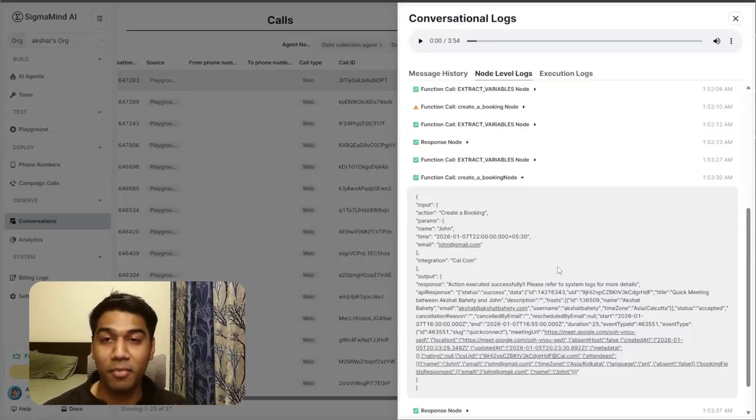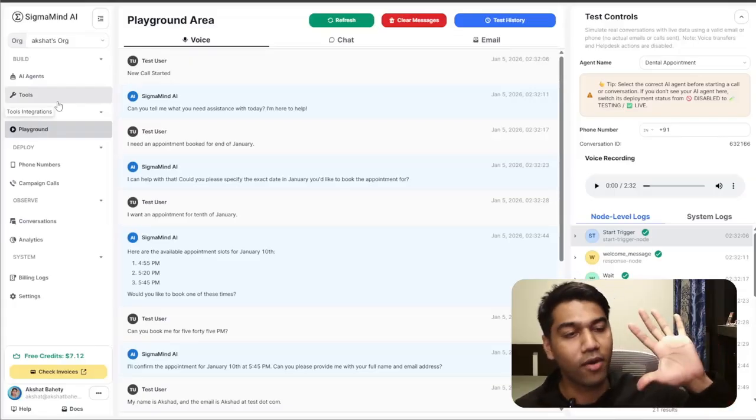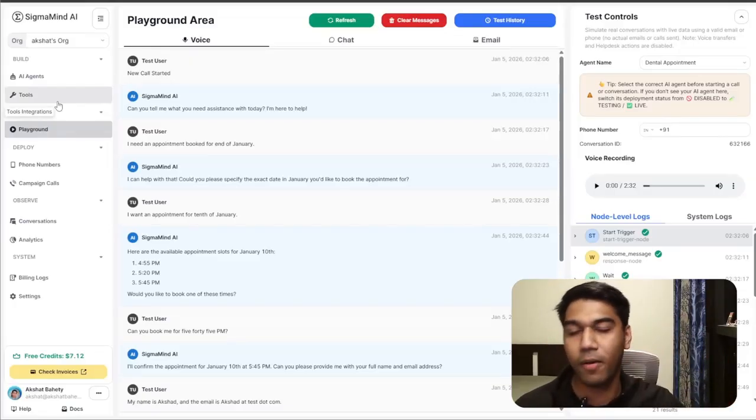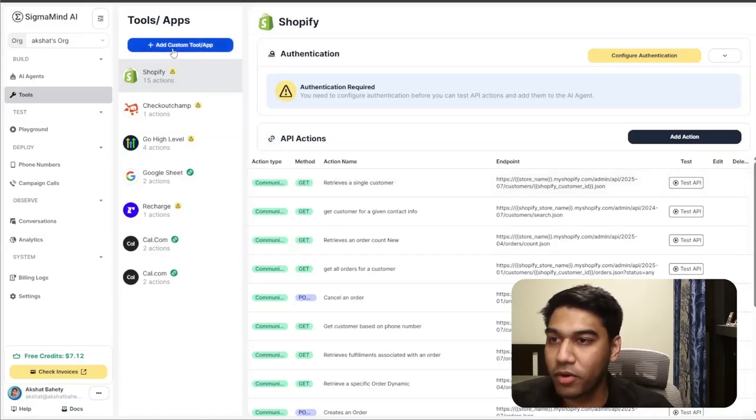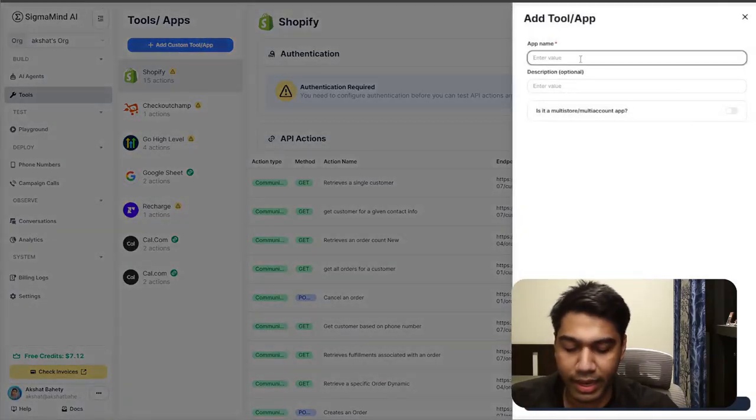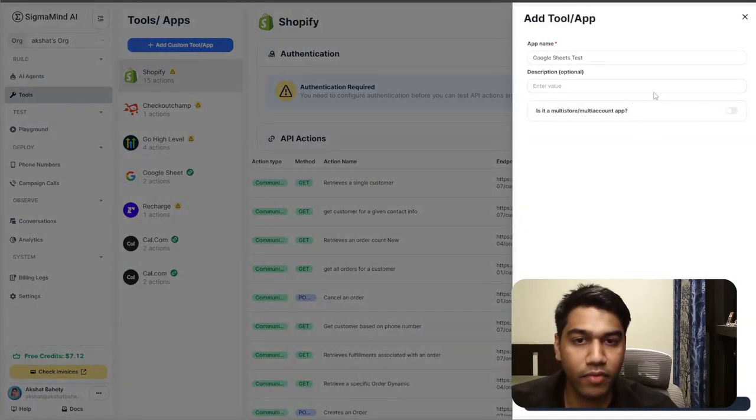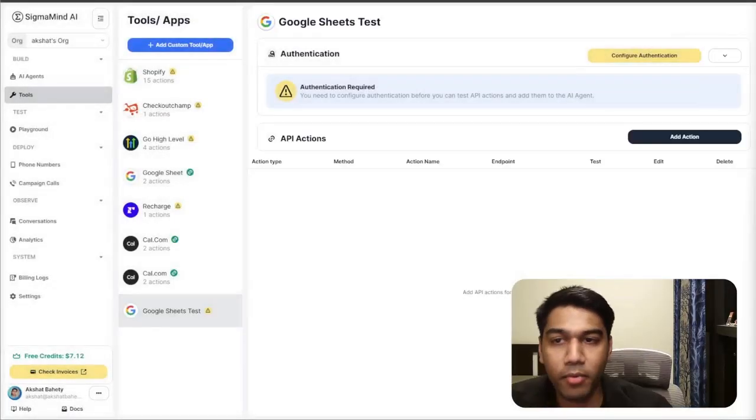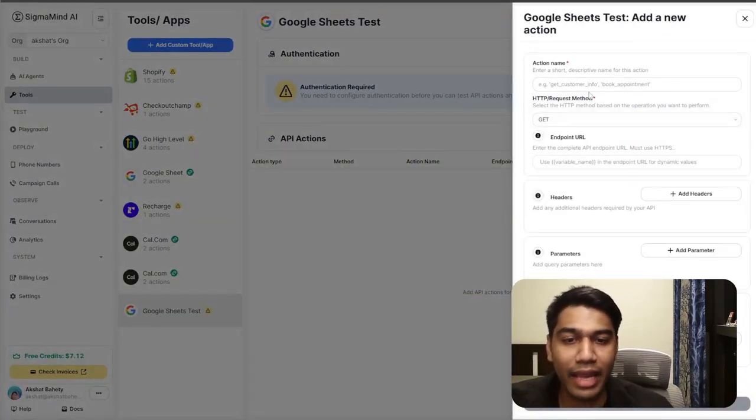Let's move on to the next step where we try to connect n8n with our agent, which can send out all the information that we have collected right now to n8n. So the last step that we need to do is click on add custom tool, which is going to enter Google Sheets, and very simply come here, submit tool and app. I'm going to come here, click on add action, and here we're going to configure all of this.